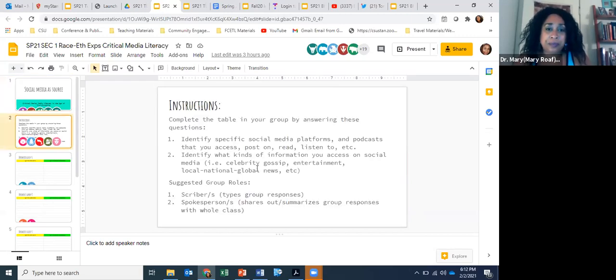So what you're going to be doing is, and again, you should have access to this. You're going to be assigned to breakout groups, and in each group, you're going to have what's called a T-chart. A T-chart is just basically a table with 2 columns. And the first part of the T-chart is identifying the specific social media platforms and podcasts that you access. Really getting into understanding, and we know this, right? People have a lot of different opinions about social media. And I think when I pause and I think about how much information I'm accessing, it's like, what, as a scholar, right?